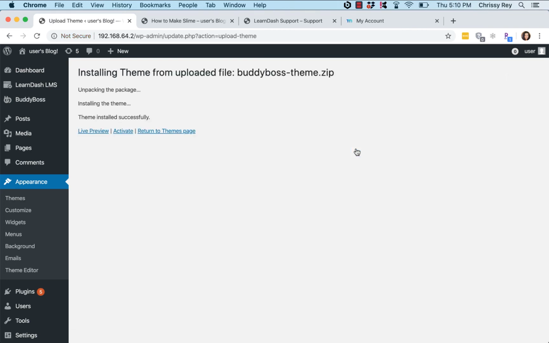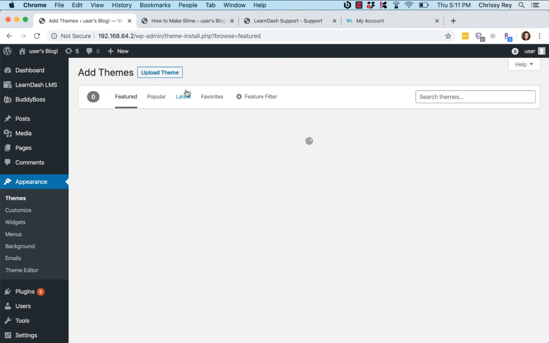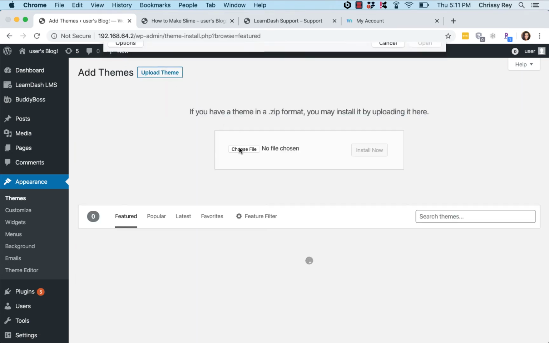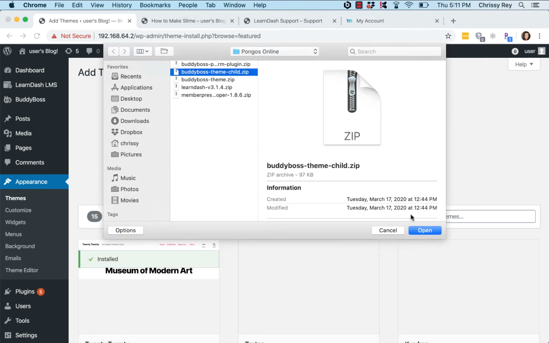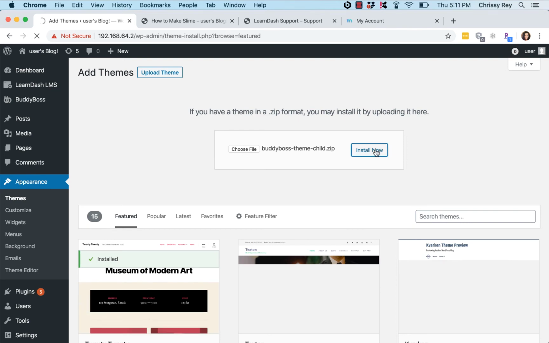The reason that we do this is because if you have a developer make changes to the child theme, it won't affect the parent theme. You can still update the parent theme as new versions come out, which you generally want to do to keep your website secure. So we're going to go back to themes, return to the themes page, add new, upload, choose file, and we're going to upload the BuddyBoss child theme now. We're going to install that. And once it's installed, that is the theme that we're going to activate.